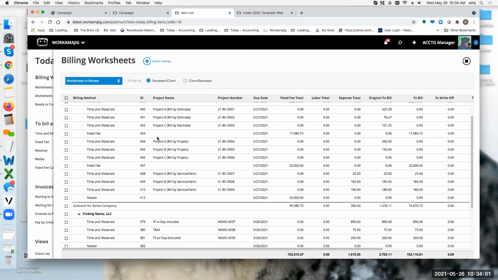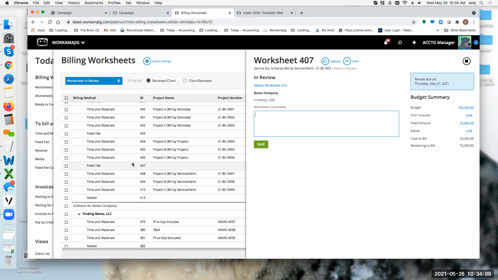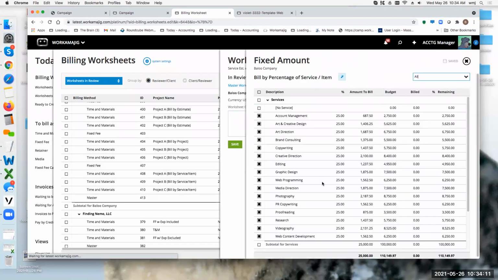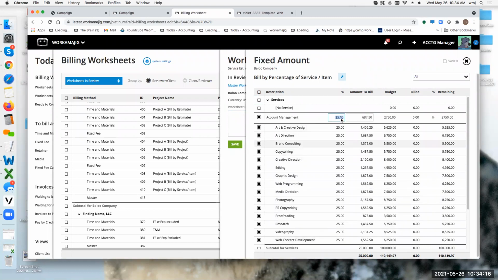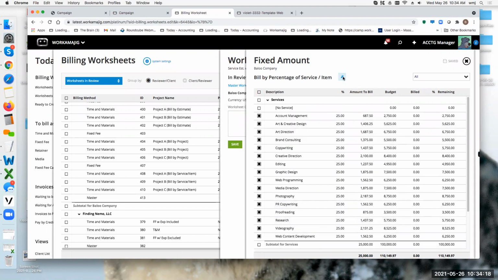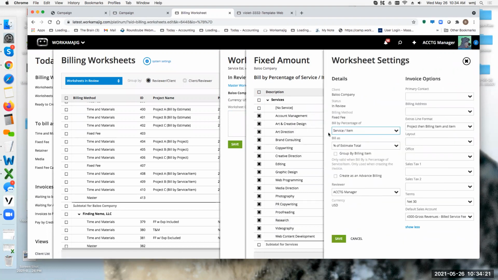When I come to my service and item, here's the fixed fee one. There's the 25,000. So if I come in and look at the fixed amount, you can see that it's actually picking up all the services. And of course, these can be changed. It can be edited. You can even change the detail if you don't want to. You can flip it and say, well, I really should have just done this one by estimate. So you can flip that. You can even say, I'd like to group my items in here by billing item if I'd like to. So you can kind of set that information if you want.